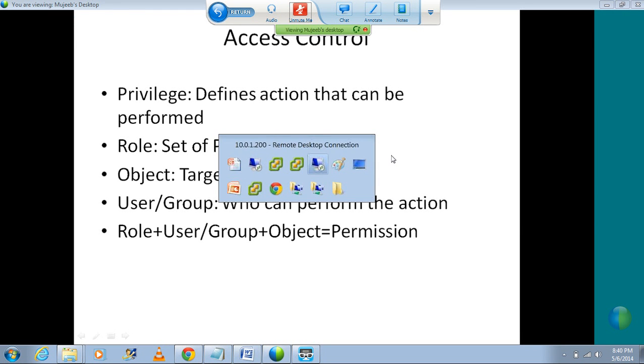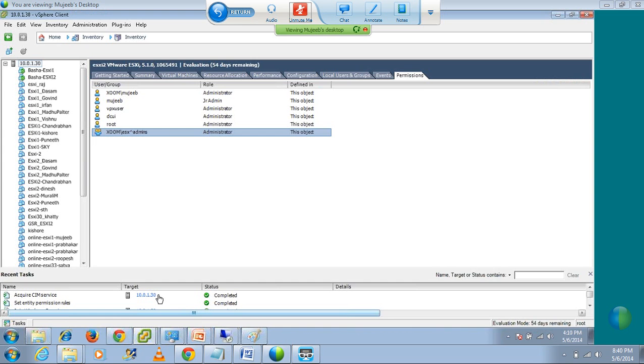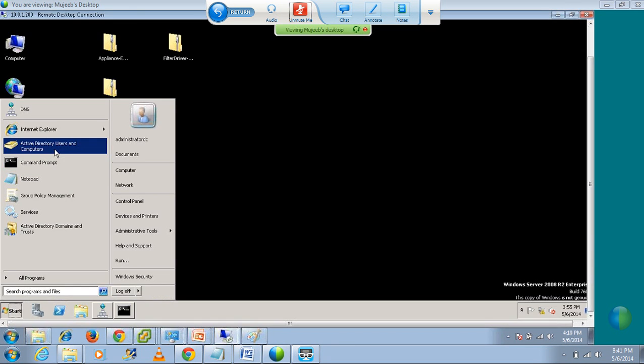So this is how we integrate our ESXi host with Active Directory, and we can assign roles. And this is the group. Let me show you that group here. I go to Active Directory Users and Computers.